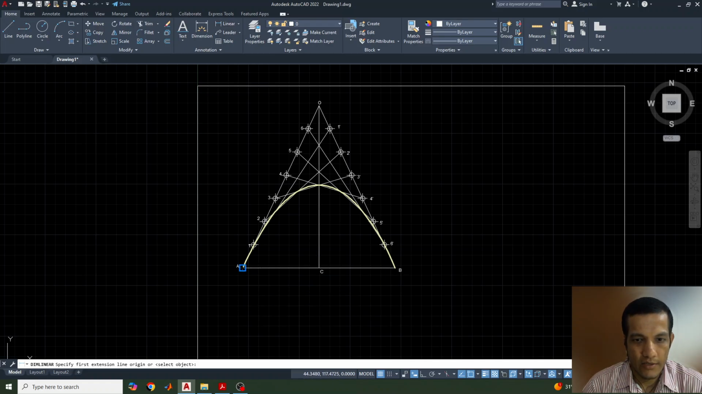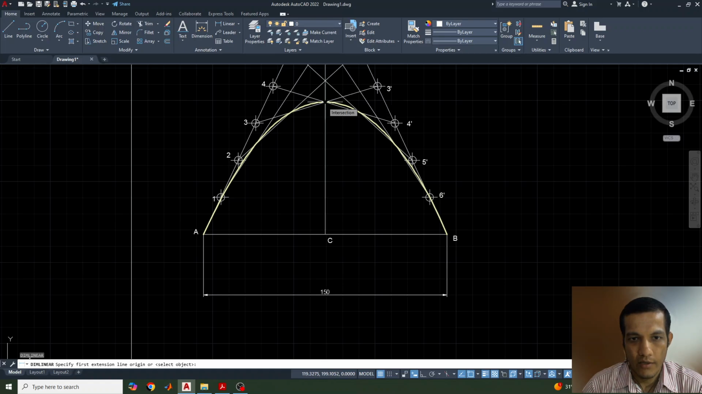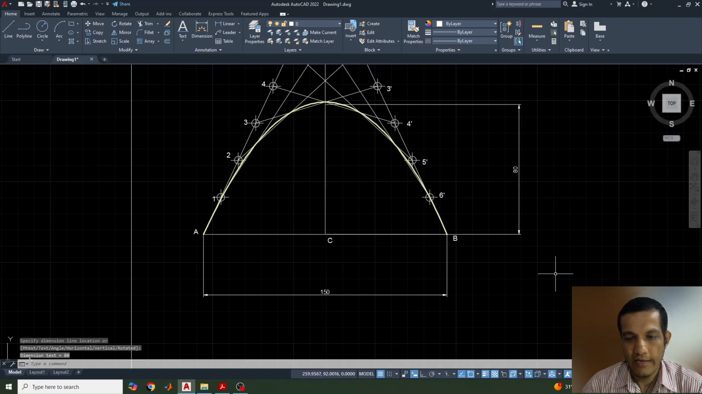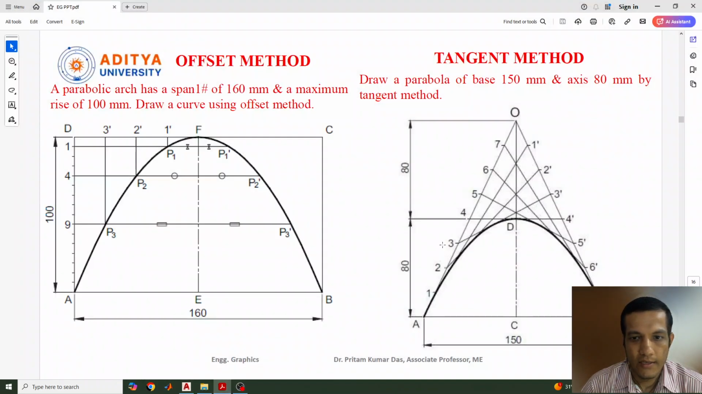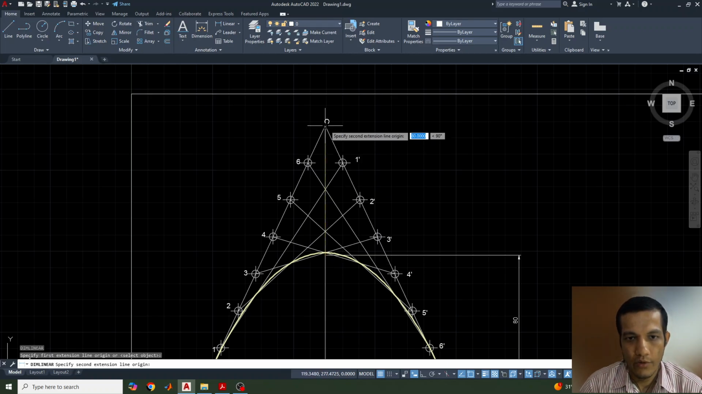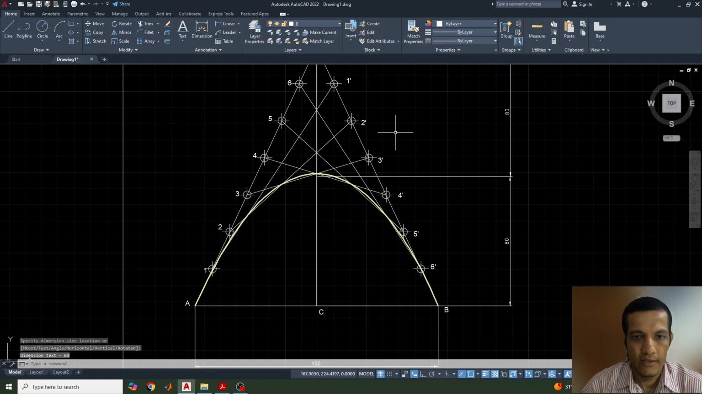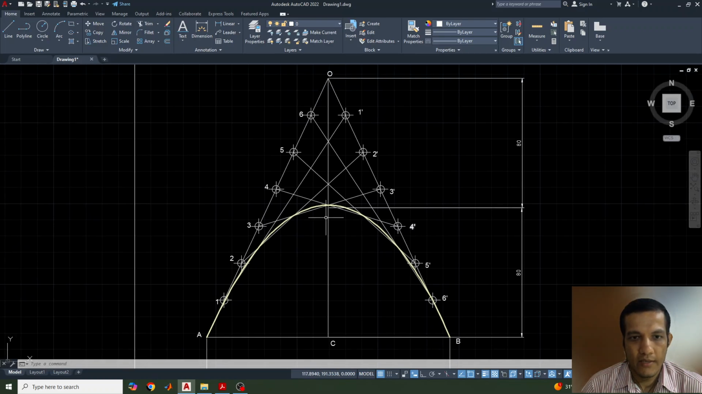Meanwhile we need to give the dimensions also. Linear dimension: from the A point to the B point, 150 we can see. And from the point here, not the intersection, we need to take the endpoint of this axis line, 80 mm. This height also we need to mark, from here to here. Again the same will be there, as we know, because we have taken the same height again on the axis. So 80 and the top 80 are there. By this we can complete the parabola by the tangent method.